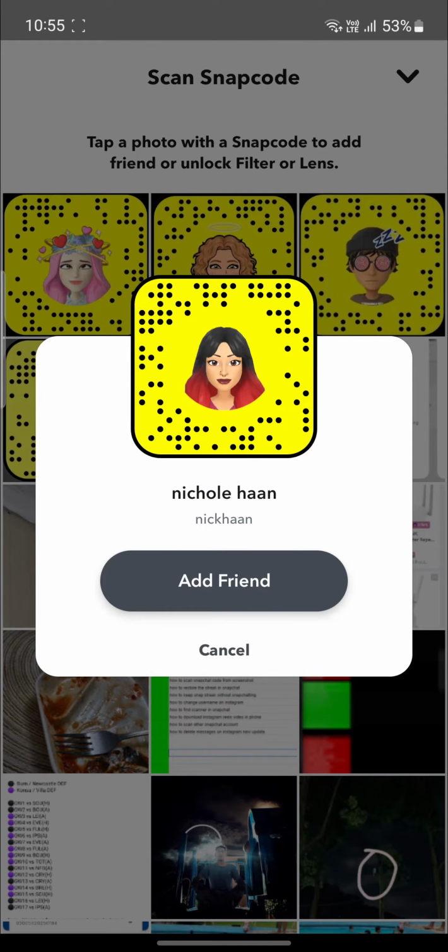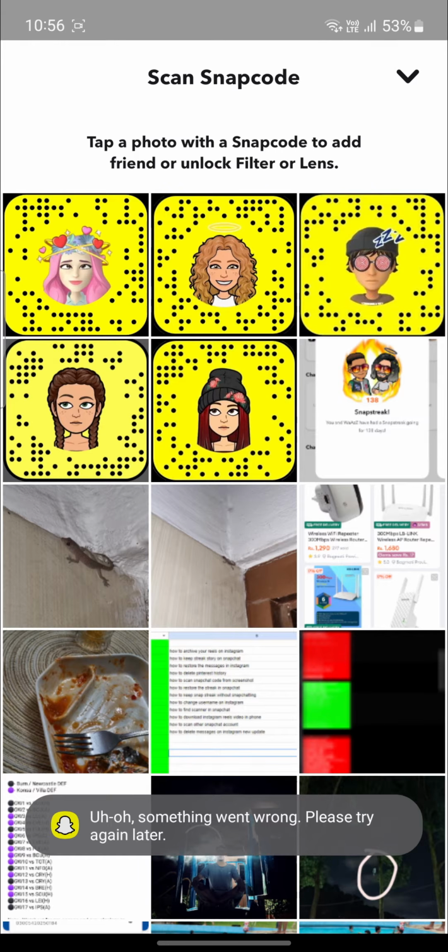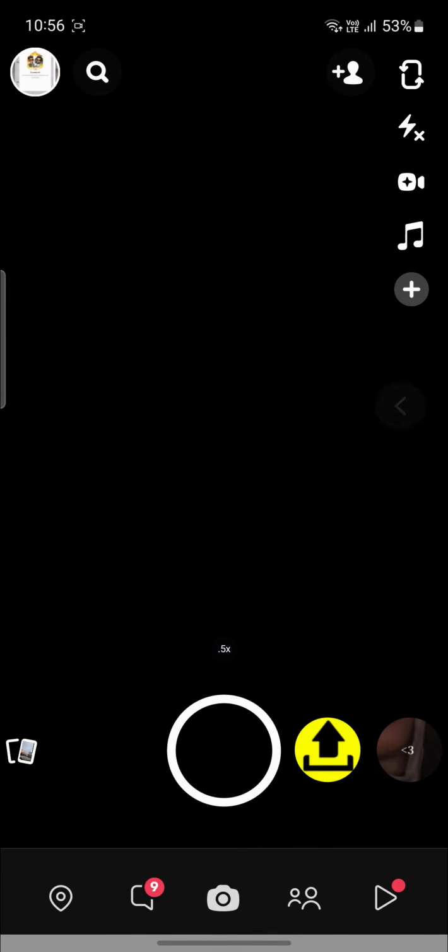After you do so, you can see that the friend which has sent you the snap code's name will appear. Go ahead and tap on add friend and the person will be added. I'm going to give you another example.